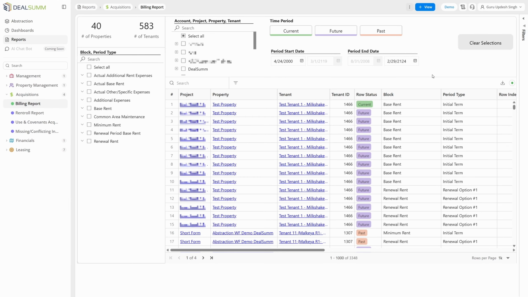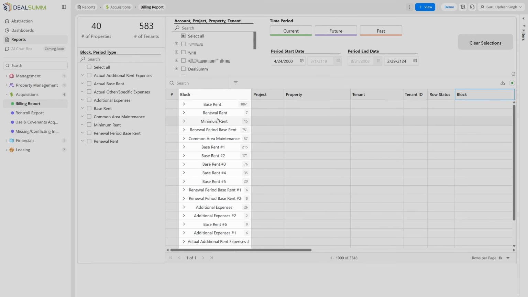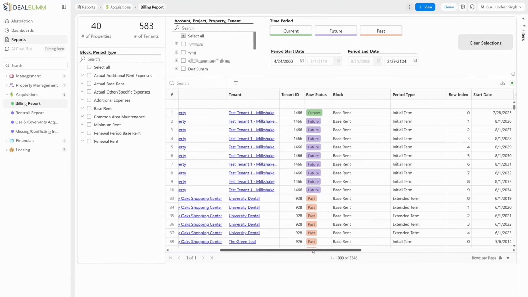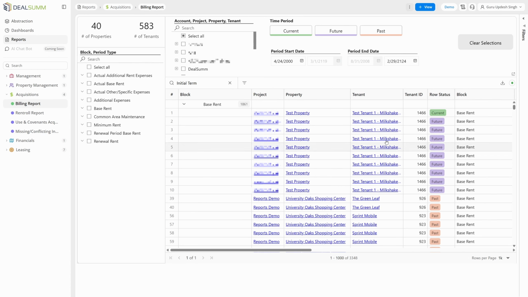I'm now in the billing report, which uses a simplified table for displaying its data. Here, we can group by values in a specific column. For example, let's group by the block. Let's also search for the initial term. This is a general filter that applies to everything inside the table.